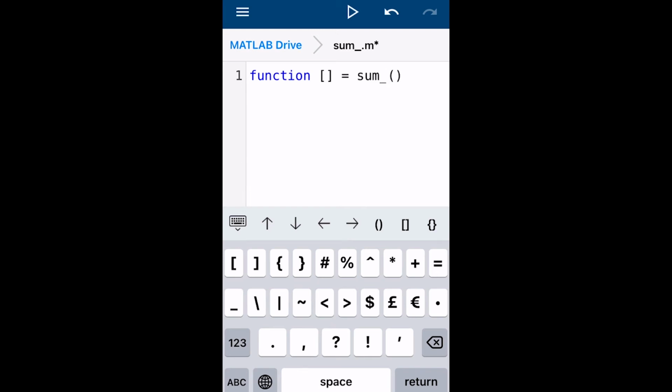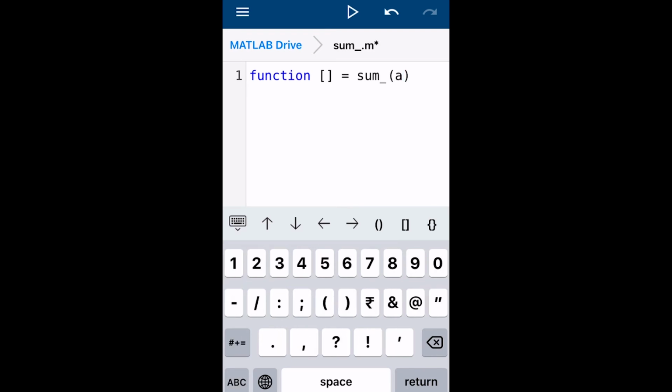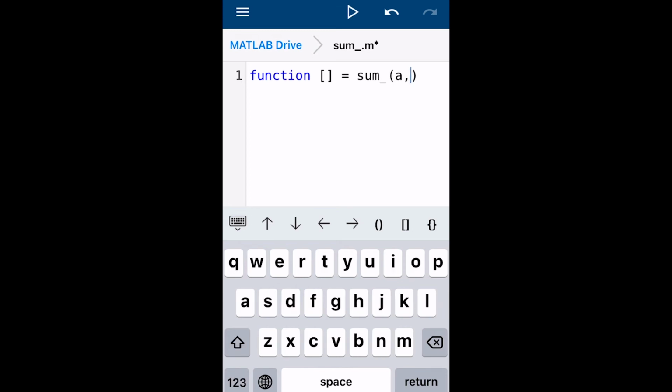Okay, here is what you are giving as input, right? For example, you want to calculate the sum of two values. Just give a variable, comma, b. One thing is, you don't give numbers here, you just have to put the variables. So make sure you give the variables here while defining the function file.